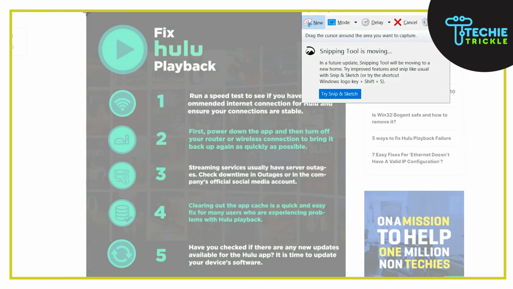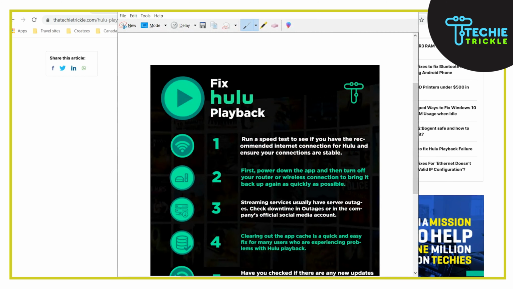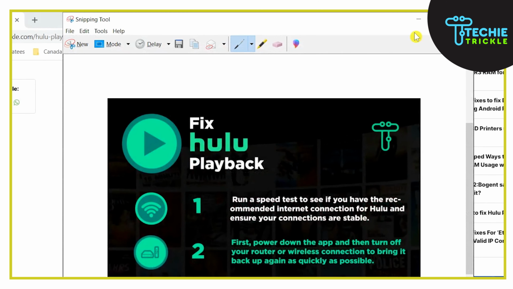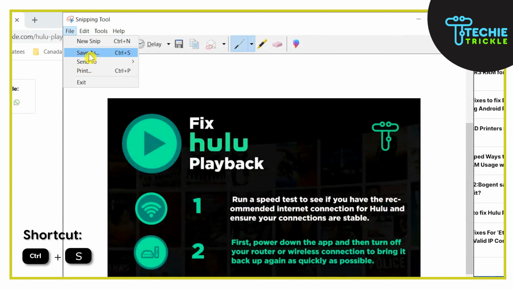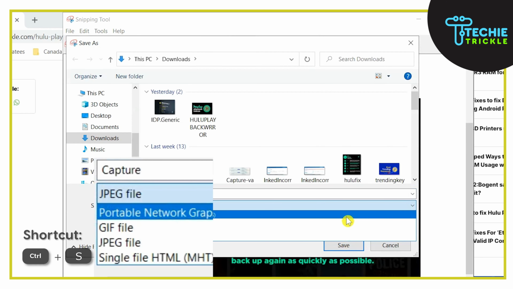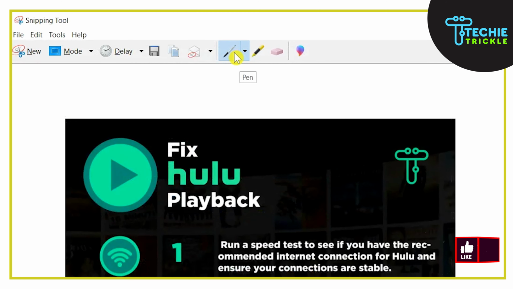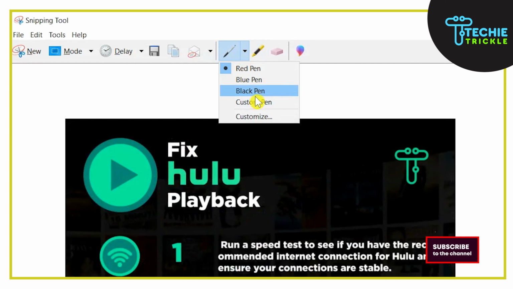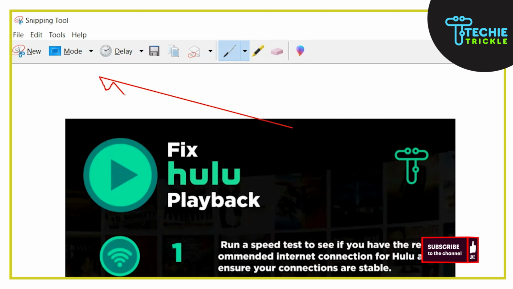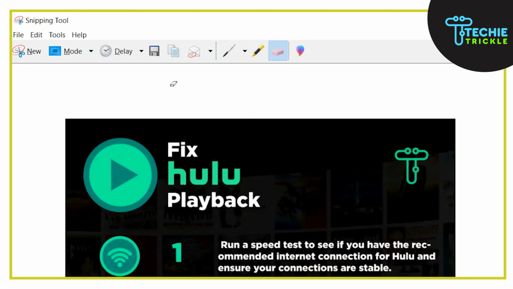So I click on new, and if I take this part and release my mouse, you would see that the snip is taken, and you can go ahead and save this in 3 different formats, that is the JPEG, GIF and the PNG. Now you can write something here, so this is the pen option. If I click on this, you would see the pen options here. If you write something here and want to erase it, you can go ahead and erase that part as well.